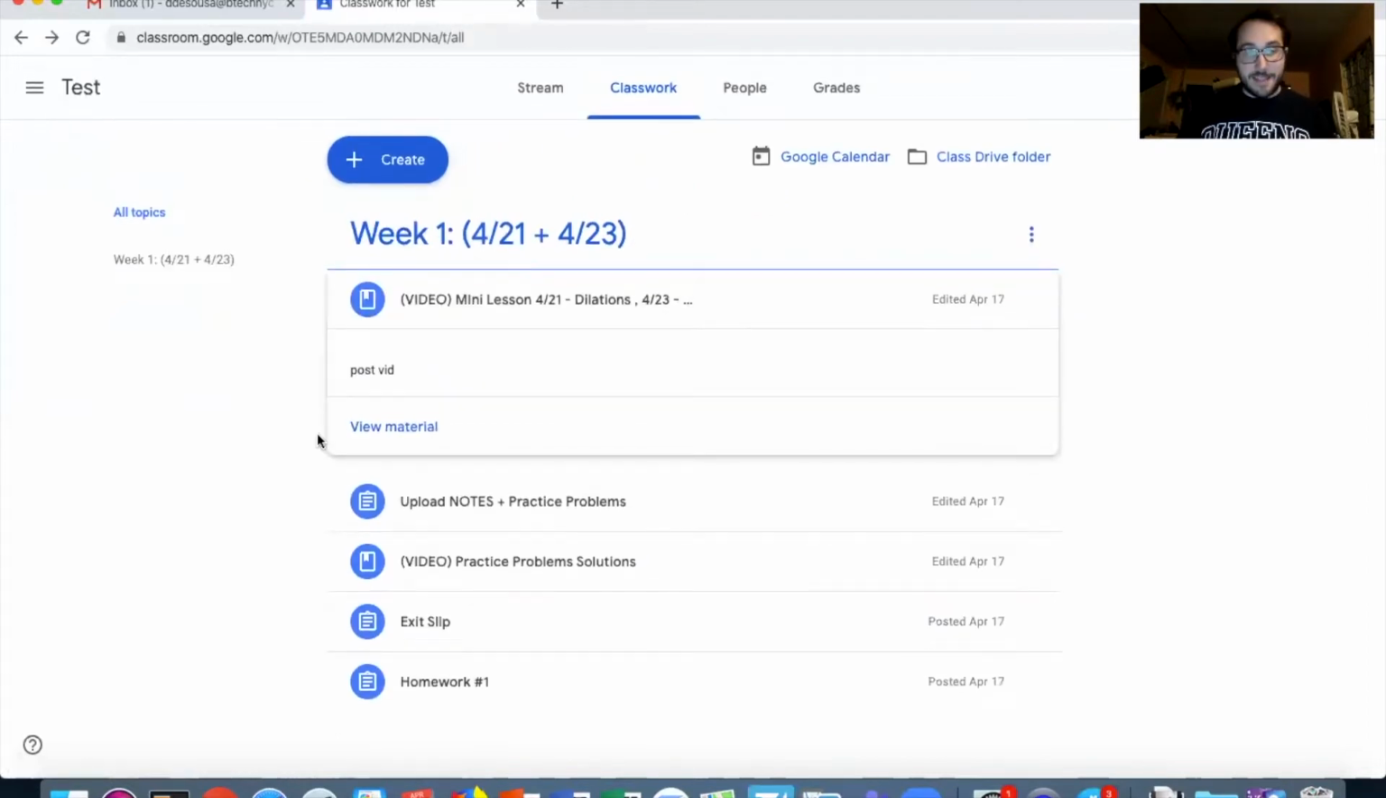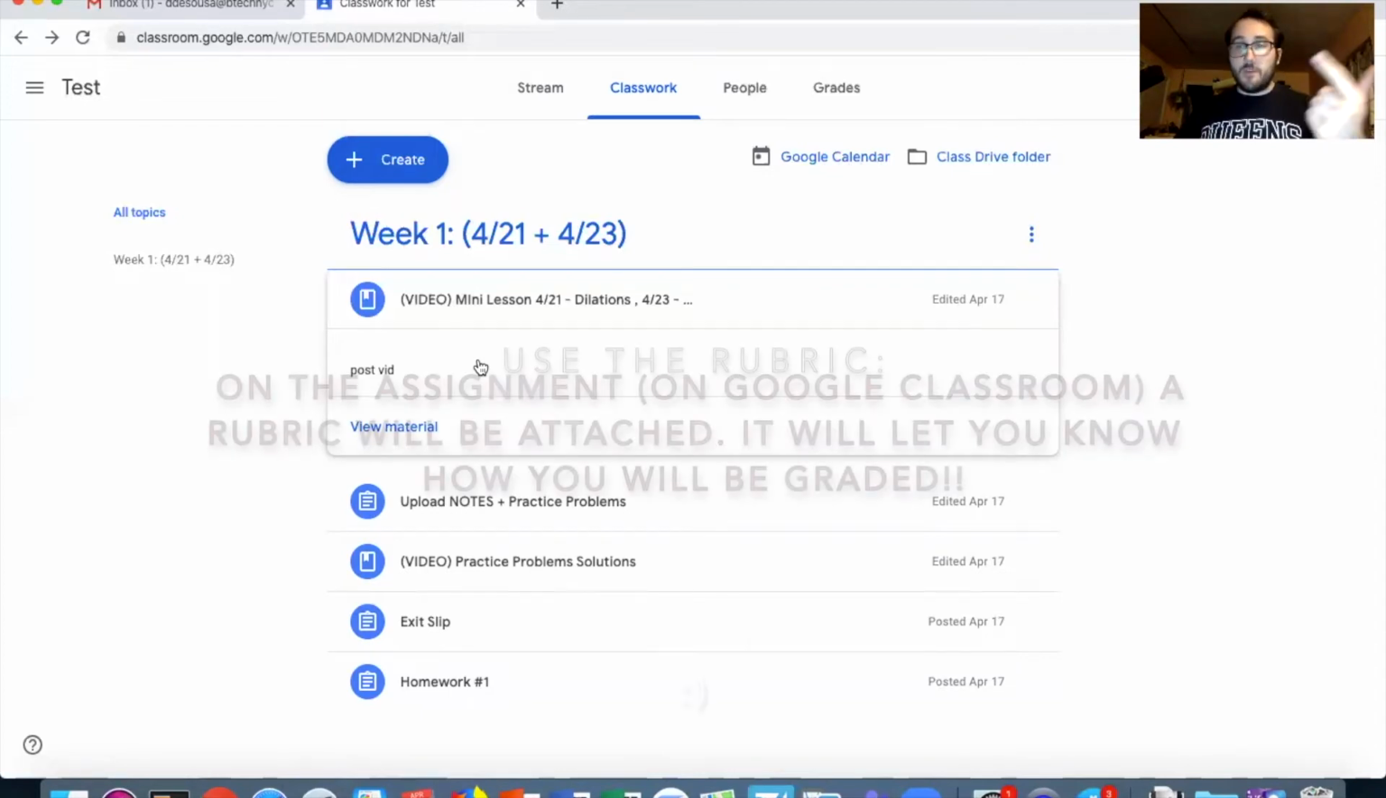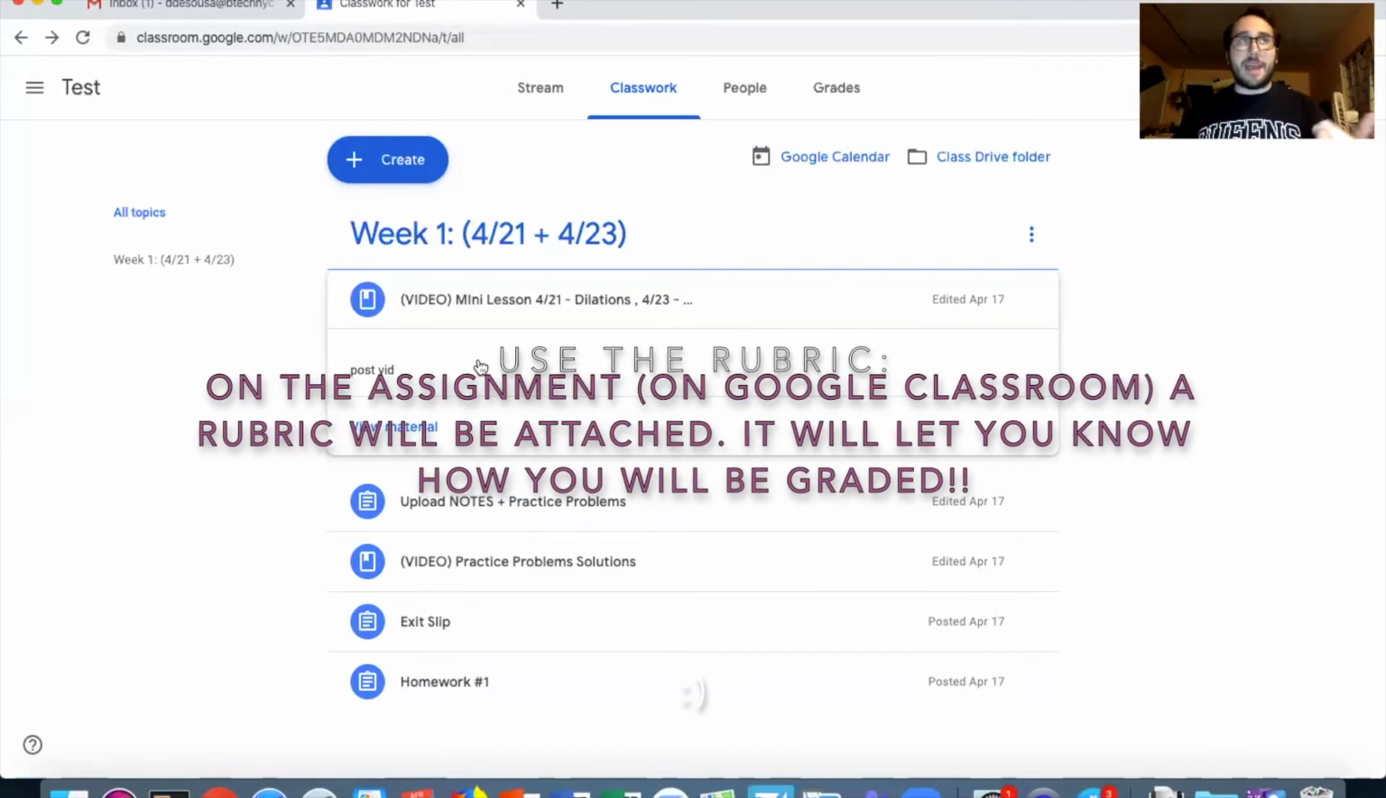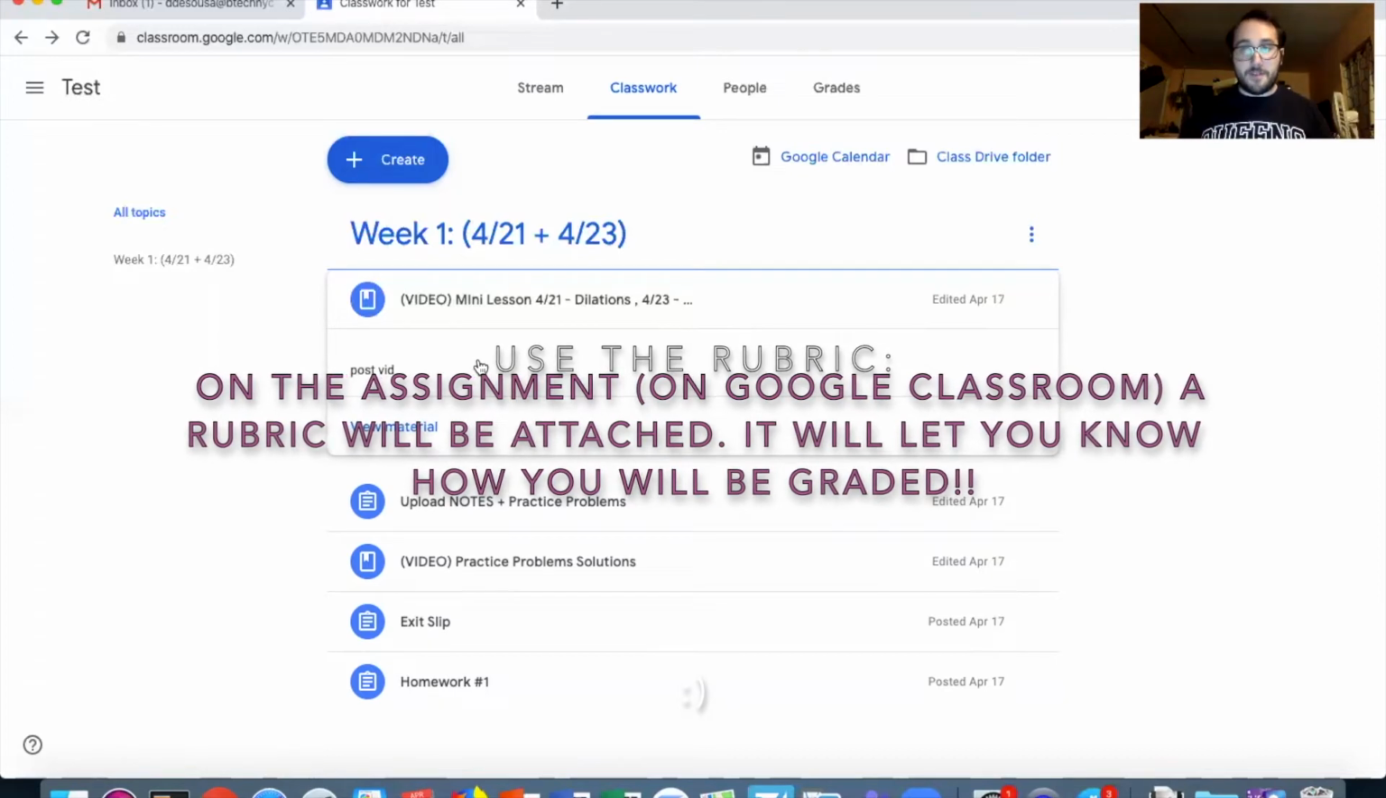The second thing that's going to be there is a place for you to upload your notes and practice problems. So I'm going to be super clear. Every time you have a mini lesson, which is now going to be once a week, we're going to put 2 lessons into one, so that it's a little bit less work, but it's also a little bit more manageable. Okay, so when you watch the video, you need to take notes on what you see. So key vocabulary words, examples, pictures, everything like that.